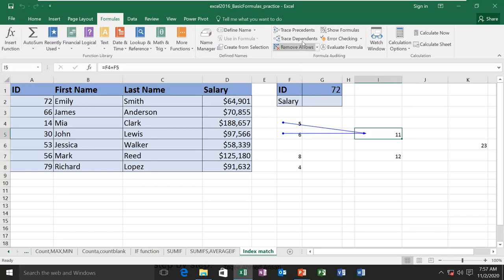And if I select trace the dependents, it shows that this cell is depending on this one. So if anything changes here, it will also be reflected in this cell. This is how we can see which cell is dependent on which cell, and which is the precedent of which cell. It is just for evaluation, and if you want to remove those arrows, you can remove all, or you can remove precedents, or you can remove dependents, so there is no arrow.